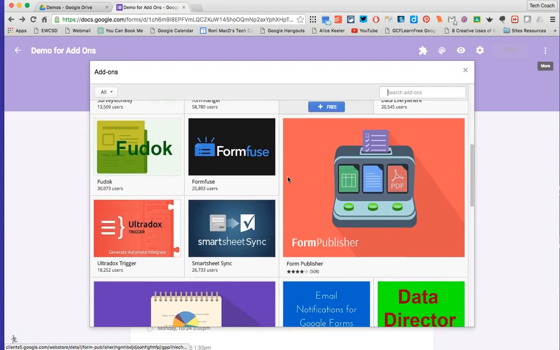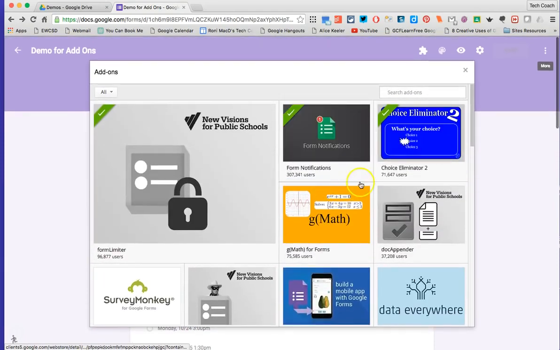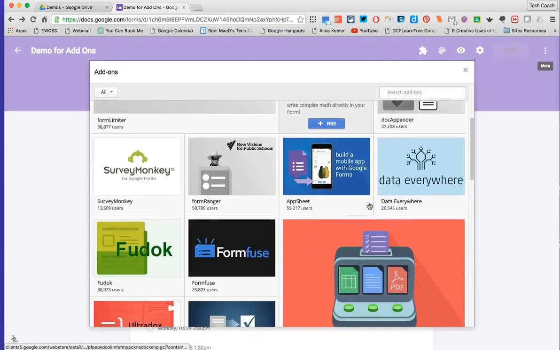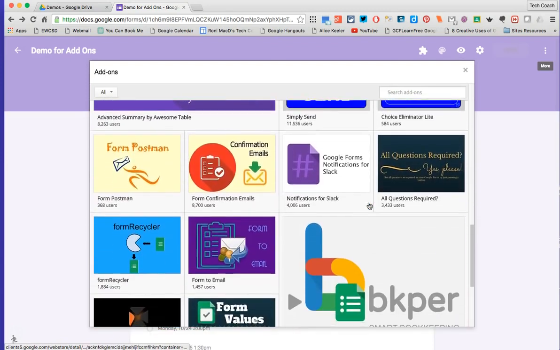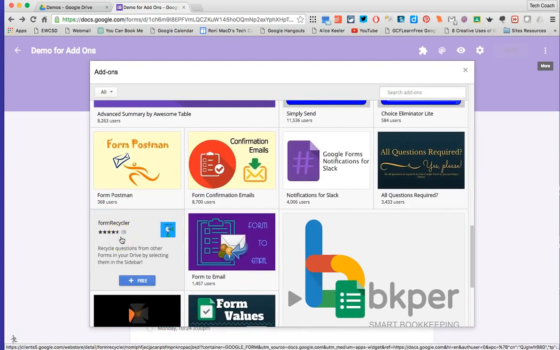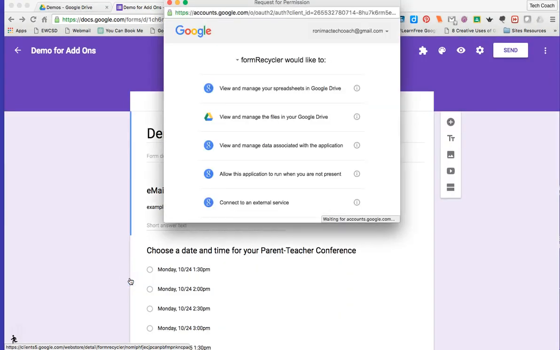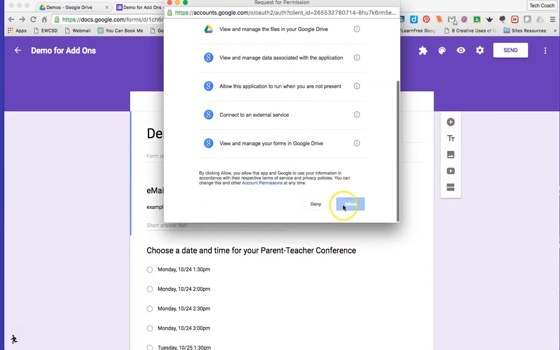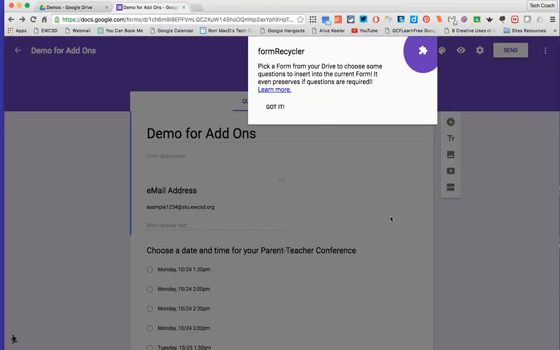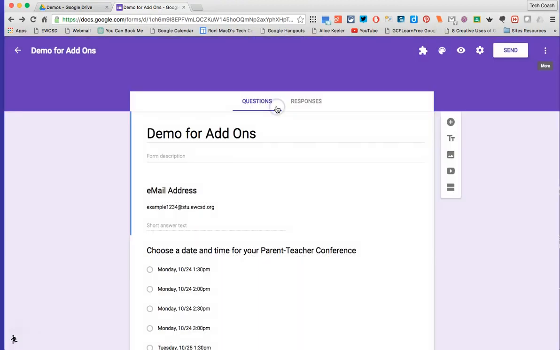And the next one, I don't see it right here. Here it is, Form Recycler. You can always type it in the search menu. For forms, there aren't that many add-ons, and they're only 1 page worth. All right, so now we have our add-ons. I want to show you how you can use them.